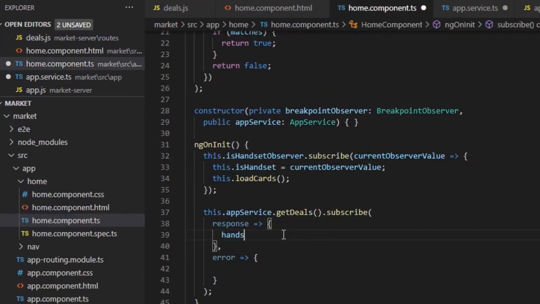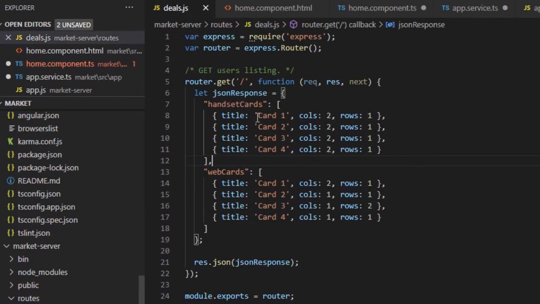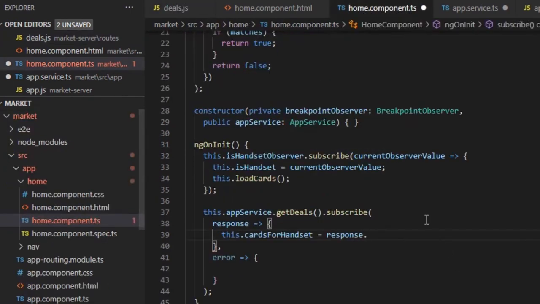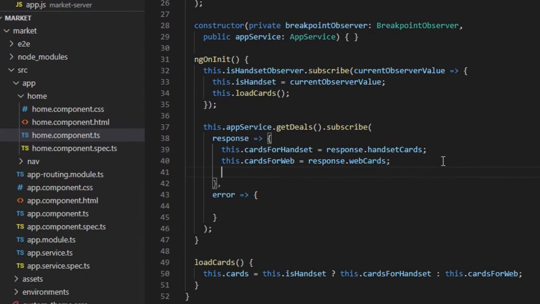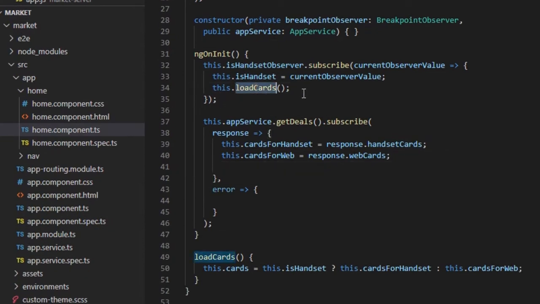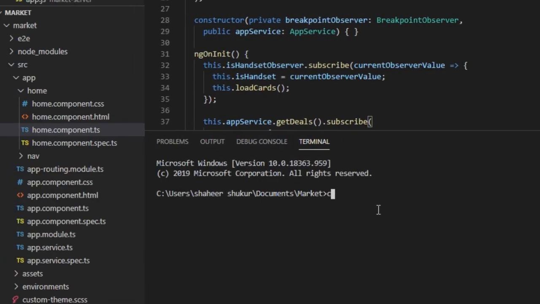In case we successfully receive the data from the Express server, we must assign the handset and web cards to respective local variables. And finally we will call the loadCards method here too. This makes sure that the correct cards data is populated. Let's run the UI and see.